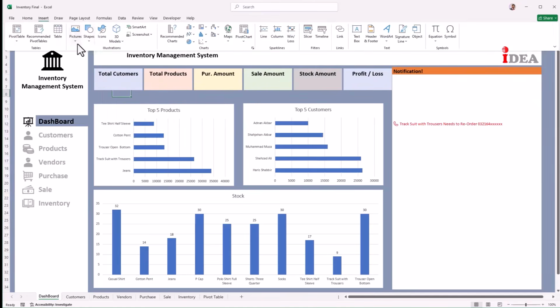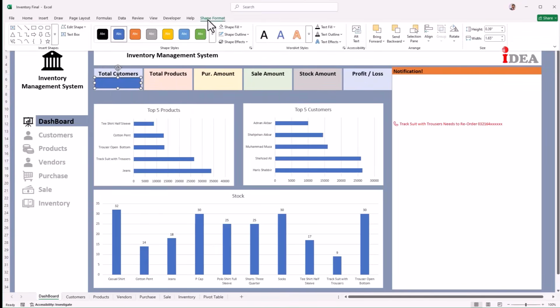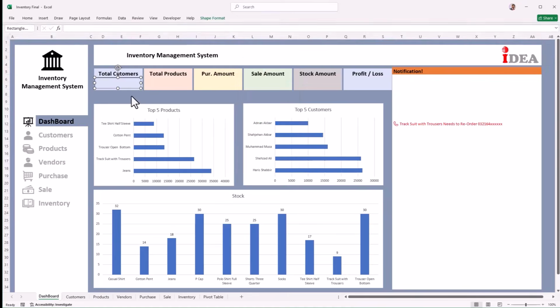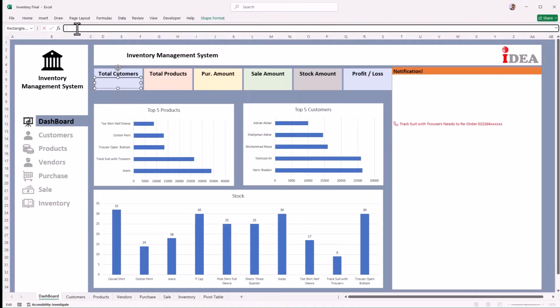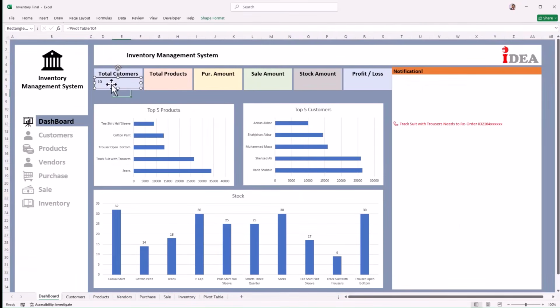Next, go to the Insert tab and insert a shape inside the first text box. With the shape selected, go to the Shape Format tab and set the shape fill to No Fill so it blends naturally with the background. Click into the formula bar, type equal to, then go to the Pivot Table sheet, select the total customers value, and hit Enter. The live data will now appear inside your shape.